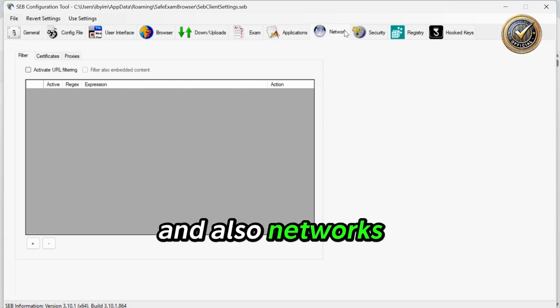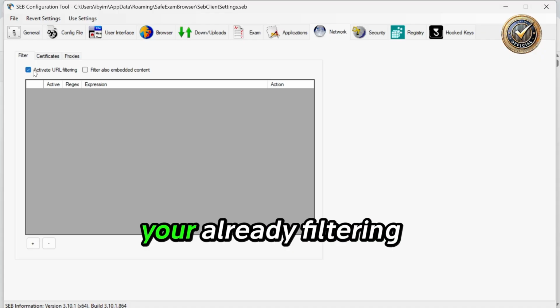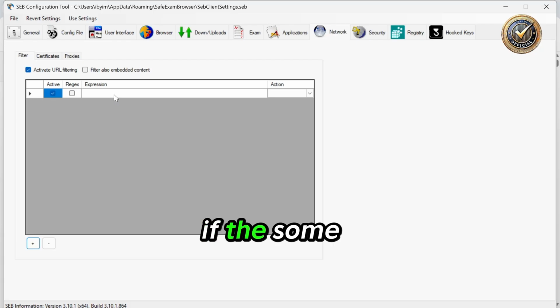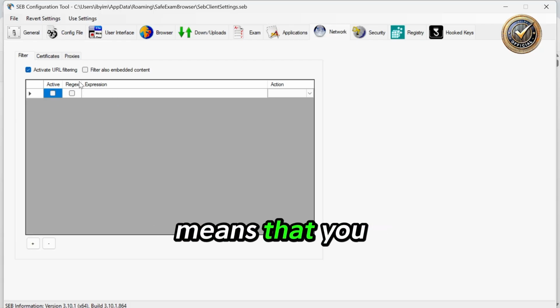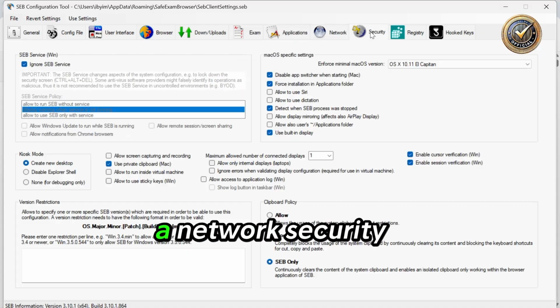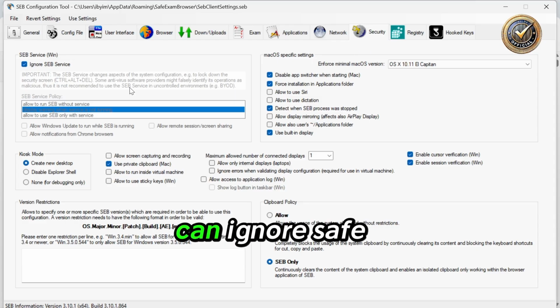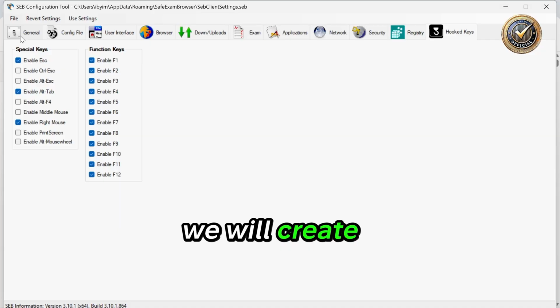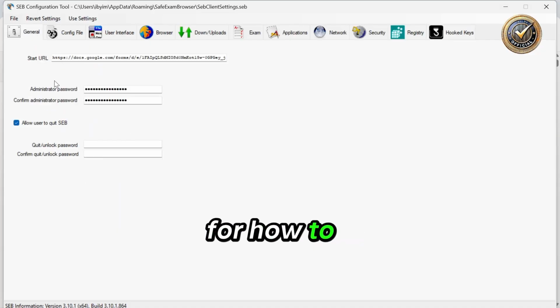And also network, where you can activate URL filtering, and here you add URLs. If a URL is added, it means you cannot run that URL. And this is network security. In security, you can ignore services. You can also create a way to run Safe Exam Browser without services. All these things, we will create video per video on how to configure Safe Exam Browser.